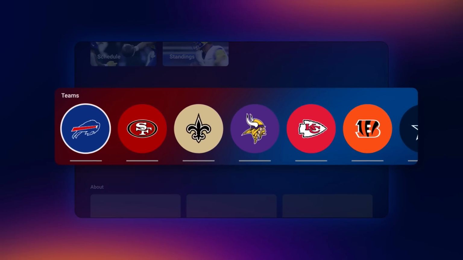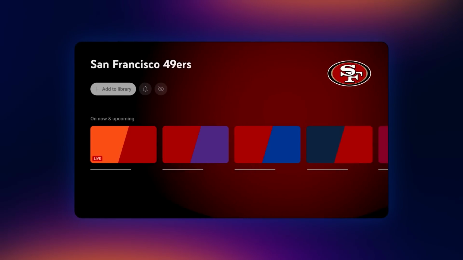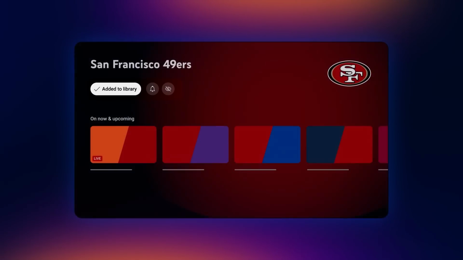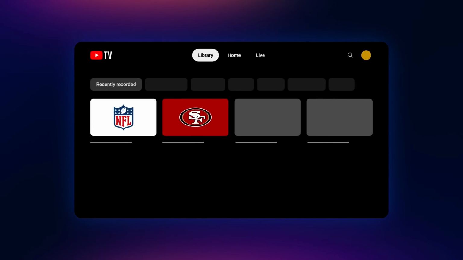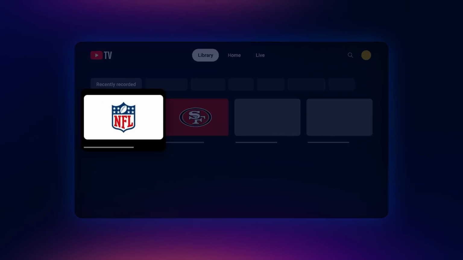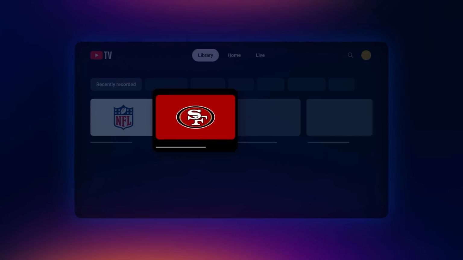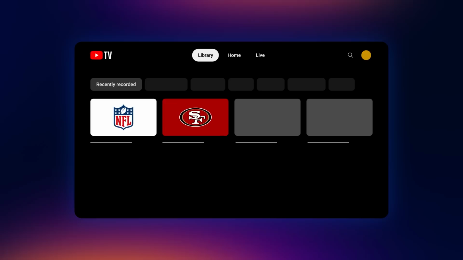Or, to record available games from a specific team for the entire season, go to the team section, next, pick the team. Then hit the plus button to add to library. Once you do this, any game aired on YouTube TV featuring that team will be added to your library and recorded. All game recordings will be on the NFL channel page or the teams page, organized in chronological order.